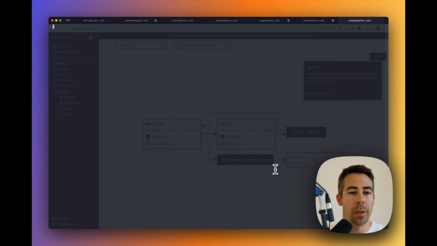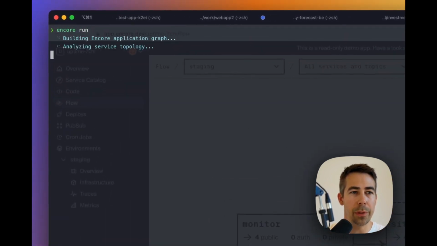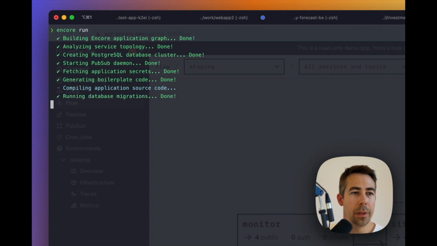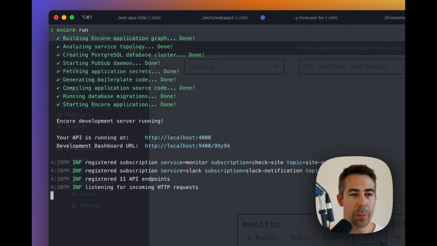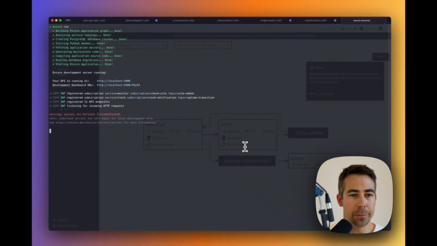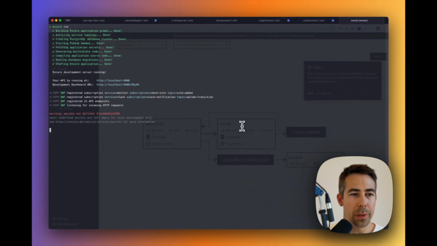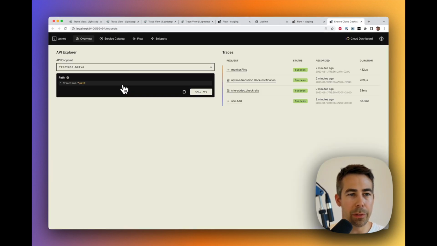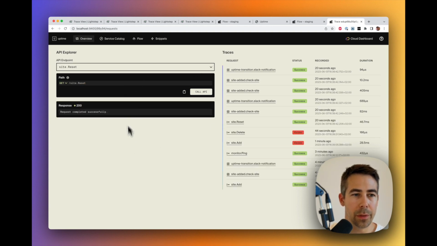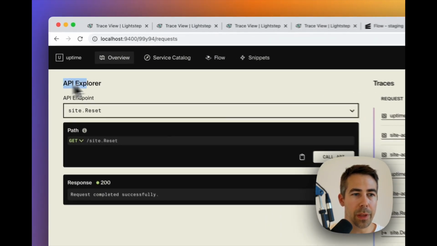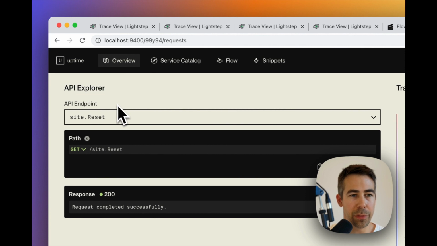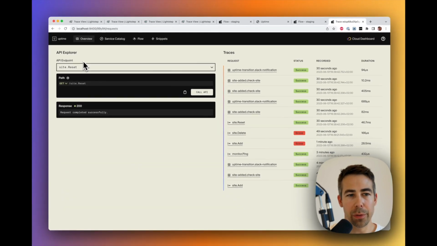Check this out. To start your application locally, you do Encore run within the project folder, and like that, I have my project running locally. And when it's running locally, we have this API development dashboard that you can go to that helps you out with development. So let's do that. This is the development dashboard together with the API Explorer, where you can test shoot APIs as you're developing.